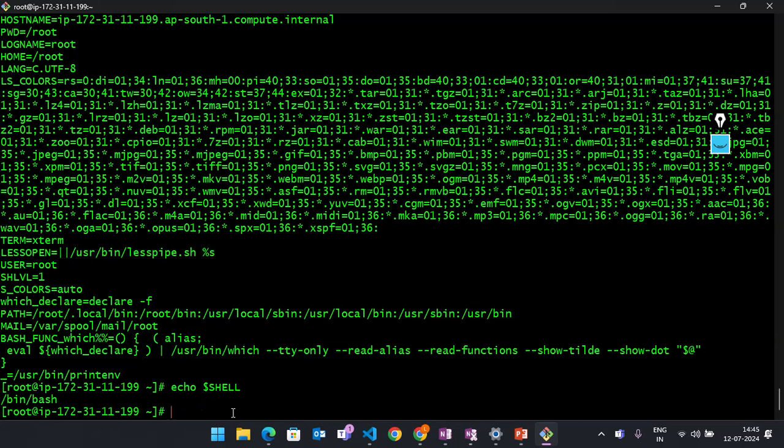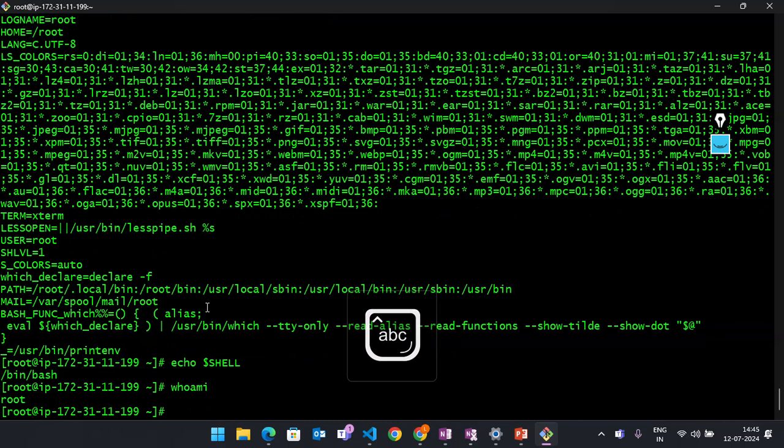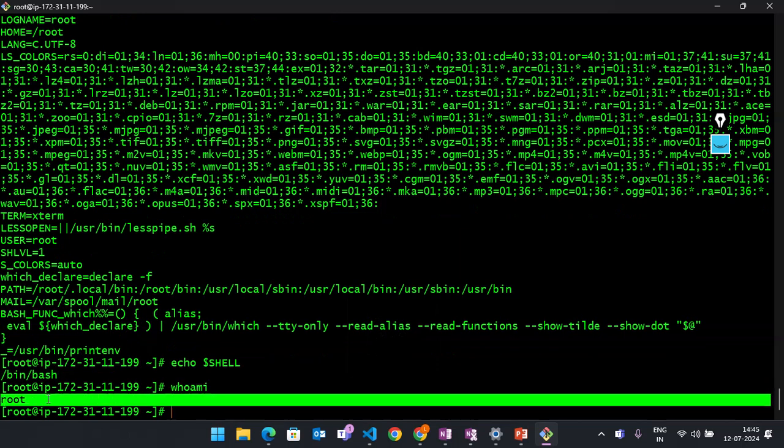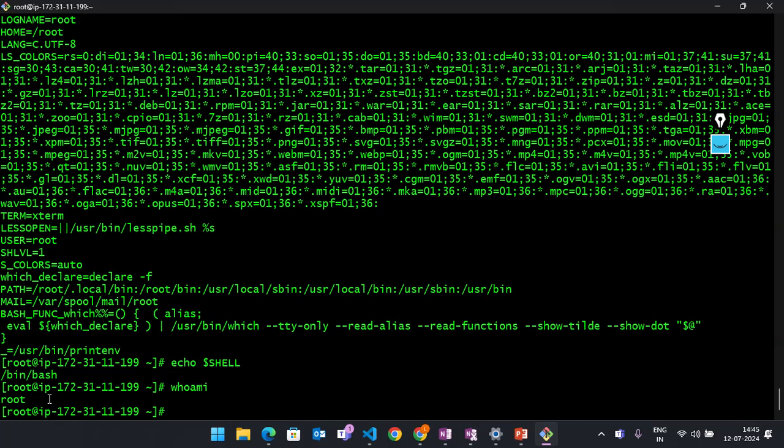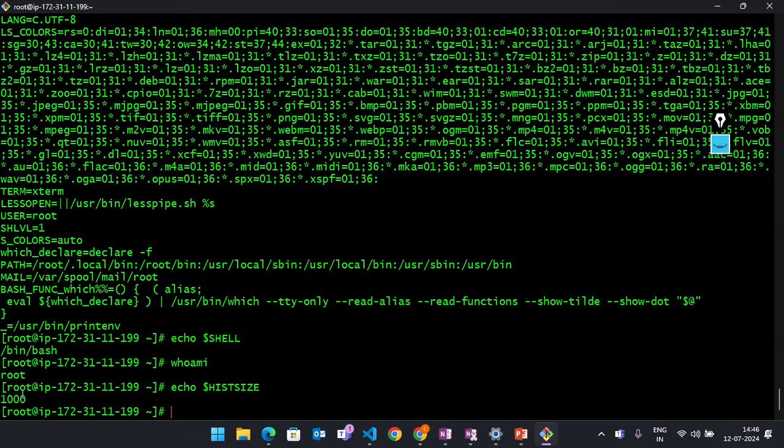Next, whoami. Let's see this, root. This is the variable name, this is the value in Linux, like this. For example, echo dollar HISTSIZE. See this, 1000, guys, can you see here?